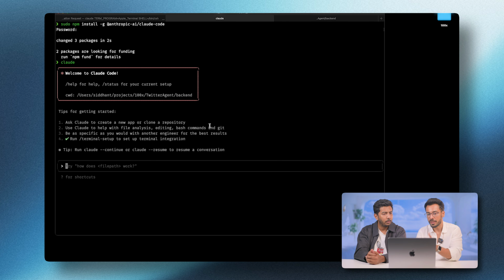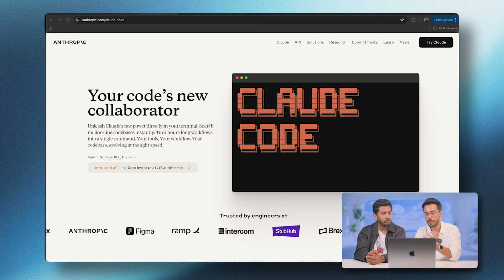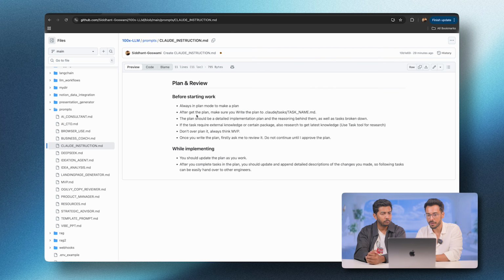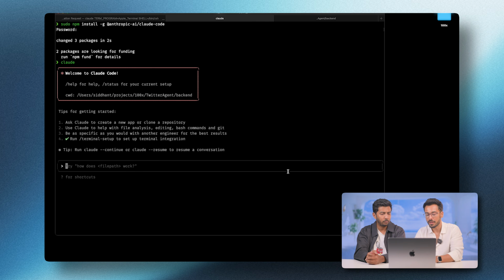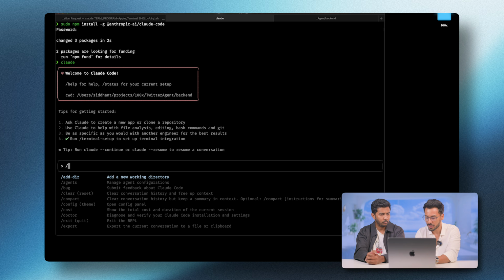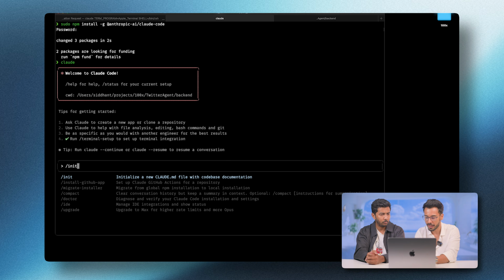Okay, so what's the prompt? How do we get this plan ready? So step number one, you need to copy this prompt, and I have made this prompt open source as well, so you can find the link in the description. So this is the Claude instruction prompt. So I'm going to copy this. Now I can paste this prompt here, but I don't want to do it every single time. So there is a shortcut for that. What I'll do, I'll press this slash command and I'll write init.